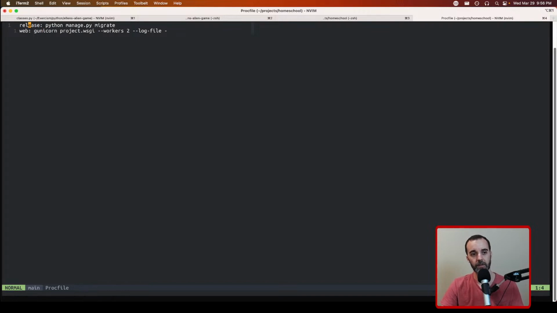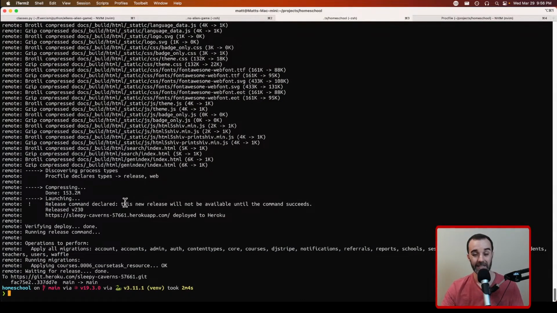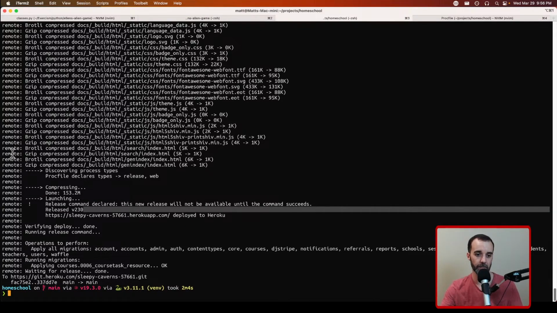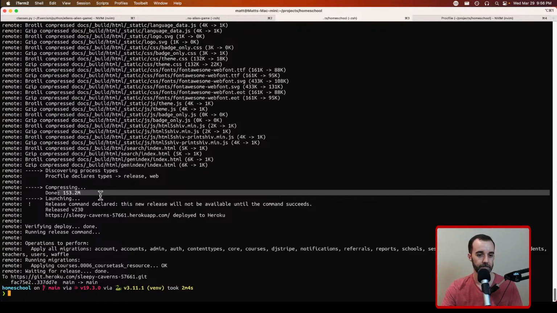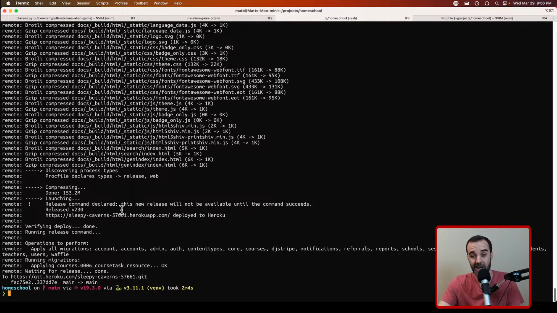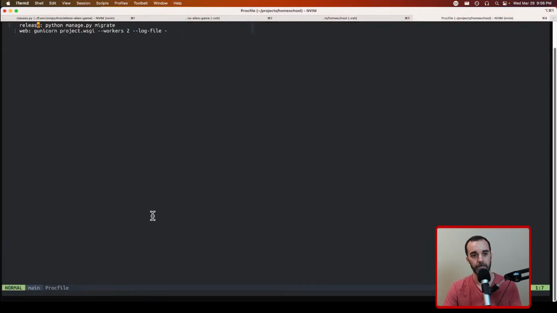But one other bit that can be exposed by the proc file, at least in Heroku, is this release item that has release colon. And actually I can show it on the build log. There is a release step that happens with Heroku. So it says that right around here that there is a release command declared. And so the new release that was just built in the previous steps, which is 153 megabytes, is not ready to actually be deployed yet until whatever release command runs. And you can see what I had there, right? It was the migrate command.